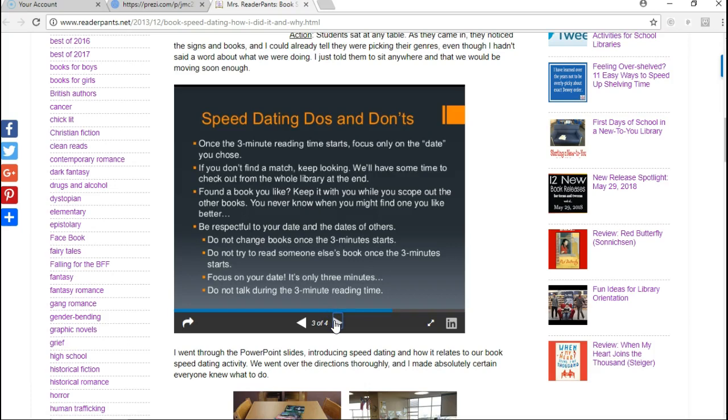She goes over do's and don'ts. You get 3-minute reading time. You focus only on the date you choose. If you don't find a match, you keep on looking. They'll have time to check out from the whole library at the end. Some of the lessons I saw, they just tell the kid to go and check out the book. If you find a match, just go and check it out, and that way you can claim that one as your date. If you find a book that you like, what she has is just keep it in the scope. But a lot of times they'll tell the student just to hold on to it because they don't want to lose it. It says, be respectful to your date and the dates of others.